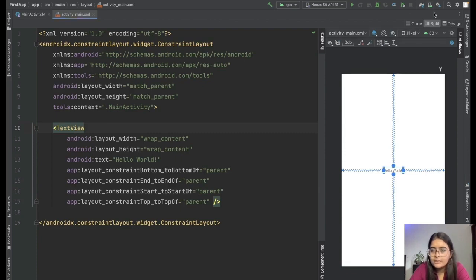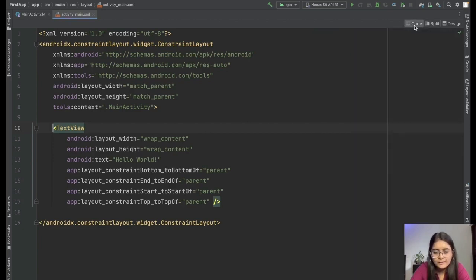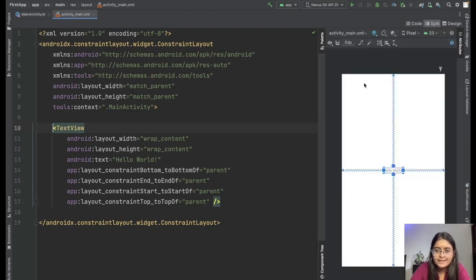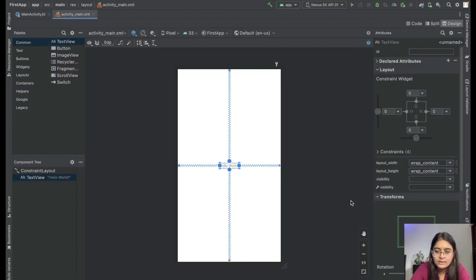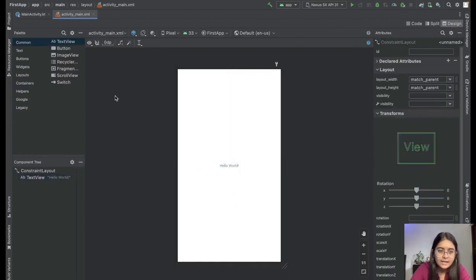Just look at the cursor of my mouse. You can see here at the right top there are three options. If I click on code, only the XML part will be there. Split, I can see the design as well as the XML part, and if I click on design, I will have just the design. You can drag and drop stuff as well from there, right? For now I don't want a button, so I left it there.